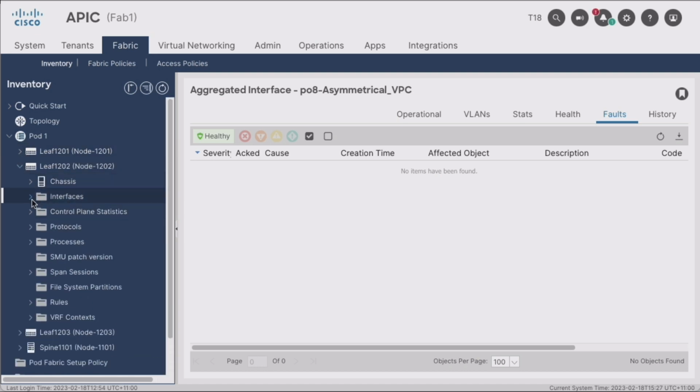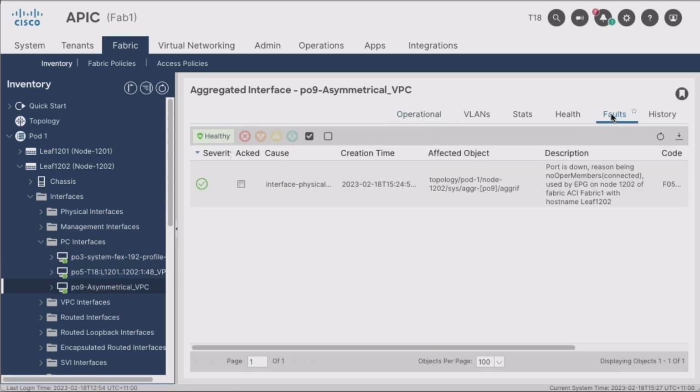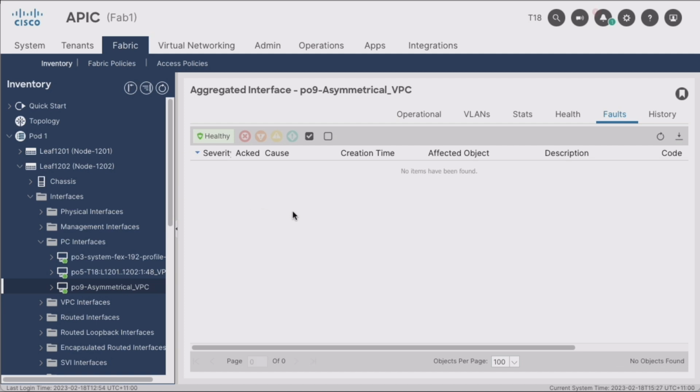There we go, interfaces, PC interfaces and undefaults. Yep, good, fantastic. So our interface is up. That's how you do it. Everything's good.